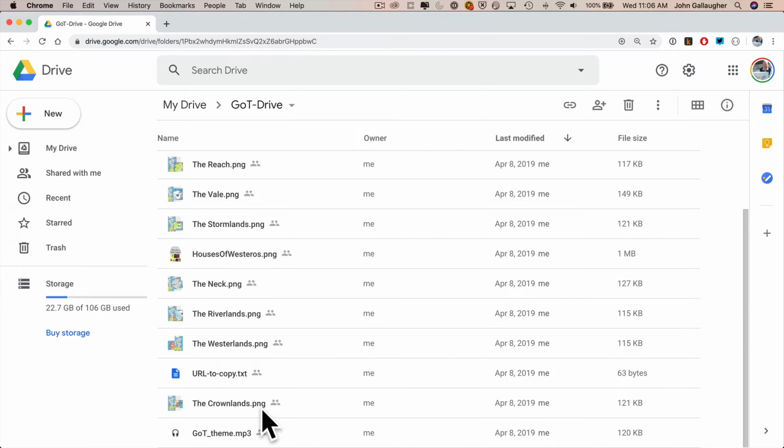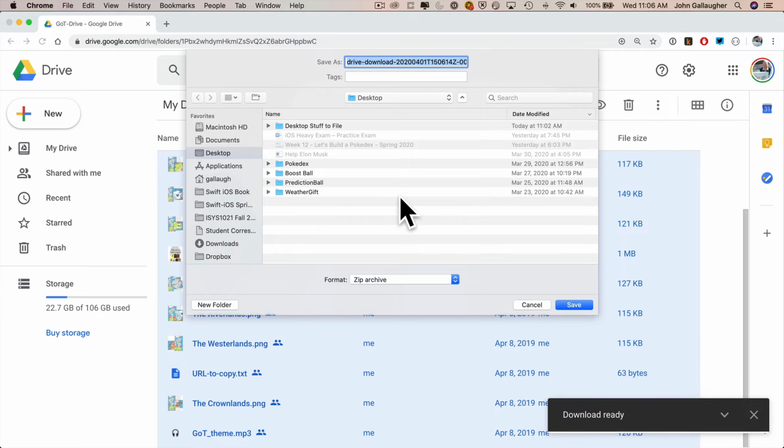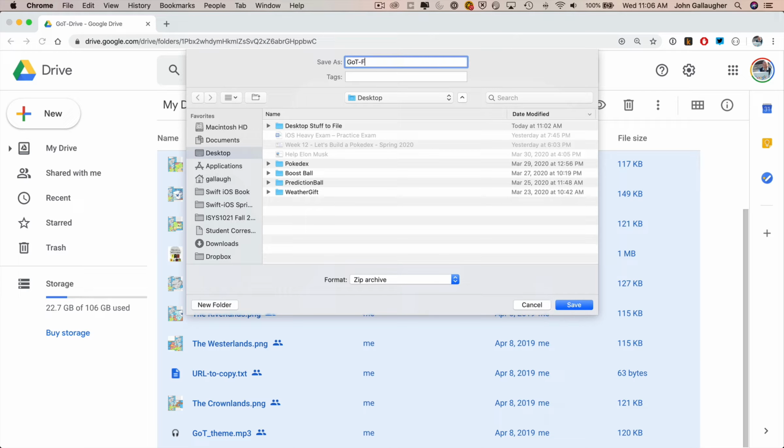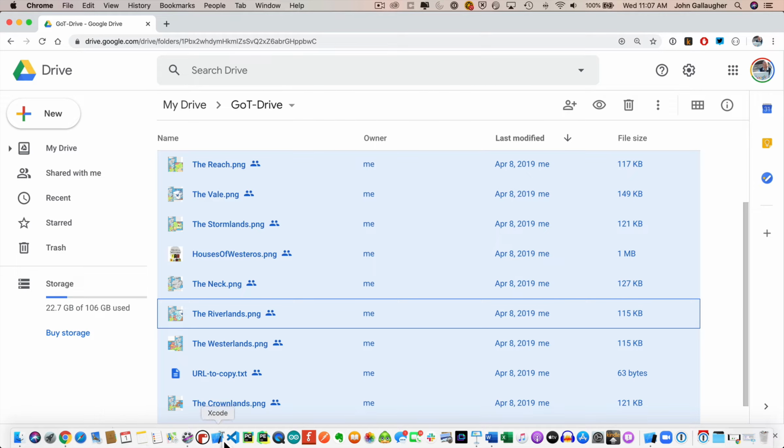So just highlight them all, right-click, select download, give your file a name. Google will zip up the files. I'll save mine to the desktop. If your browser doesn't ask you where to save, then it's probably going to save them to the downloads folder. And then you can start up Xcode because we're ready to create our project.